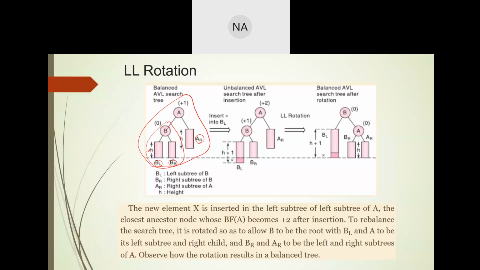Okay, and also the height of the right subtree BR is equal to h. If you find the balance factor for these two nodes, node B and node A, you will get +1 and 0 for node A and node B respectively. So this is a balanced binary search tree, an AVL search tree, right?